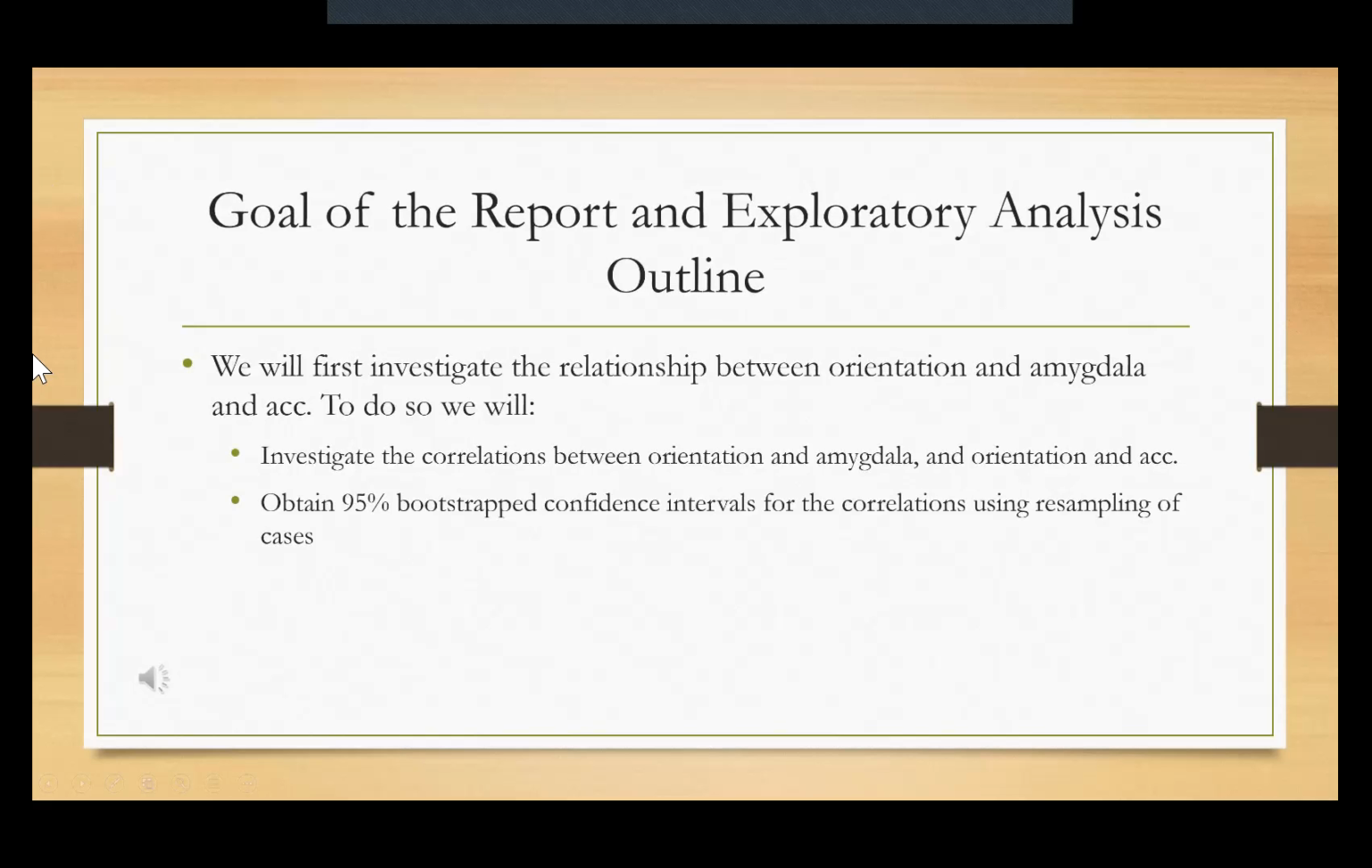We will first investigate the relationship between orientation as it relates to amygdala and ACC. To do so, we will first look at the correlations between orientation and amygdala, and orientation and ACC. After this, we will obtain 95% bootstrapped confidence intervals for both of these correlations using resampling of cases.